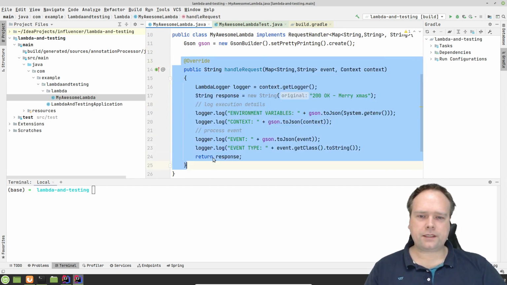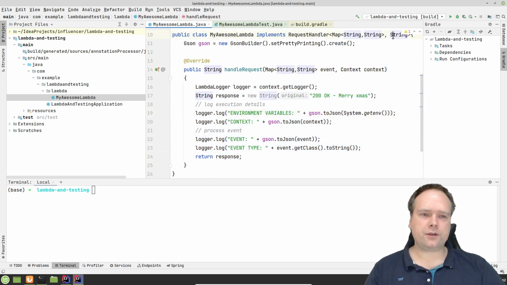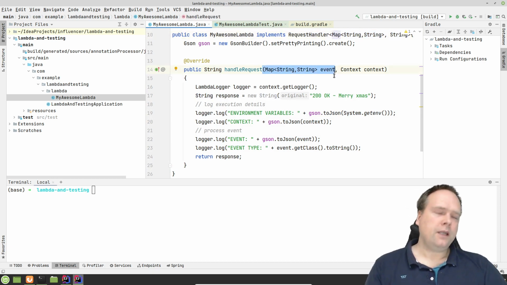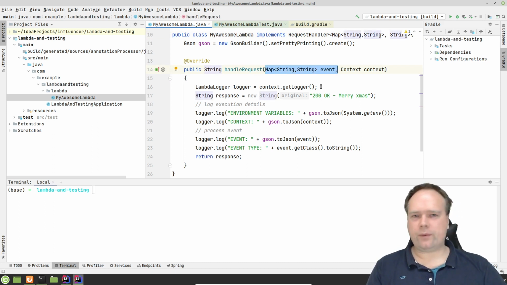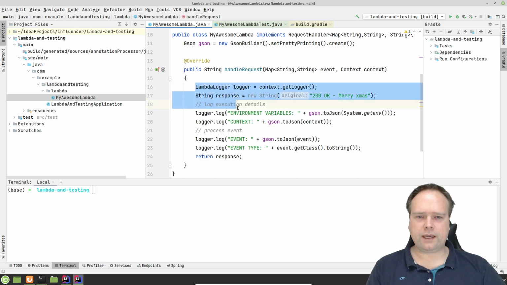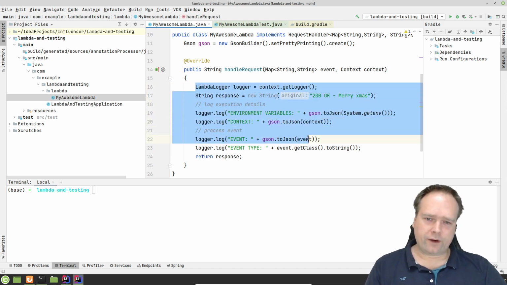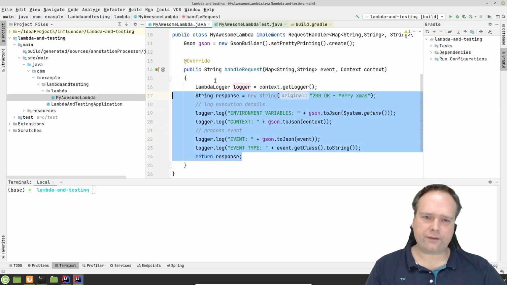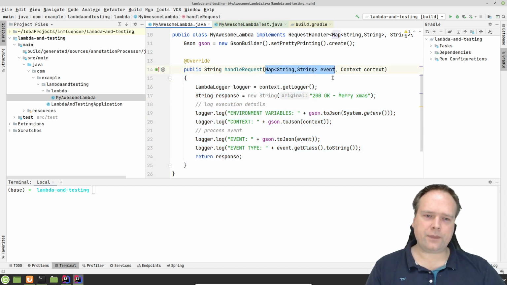Then we have the handleRequest itself. It needs to return a string because we chose string up here as a generic. Then of course we also need to return a string, and we have a map as the event right here. And this is why usually when you get an event, then you would take the information from this event map right here. Maybe you have an S3 bucket, you have some information, some metadata about whatever was put there or copied from there, whatever trigger you have. So there will be some event data right there. And then usually you would take that and use it somehow.